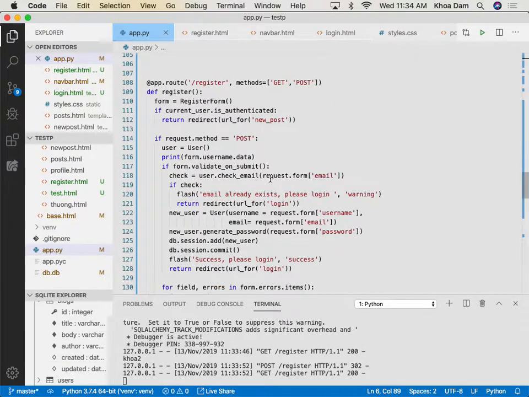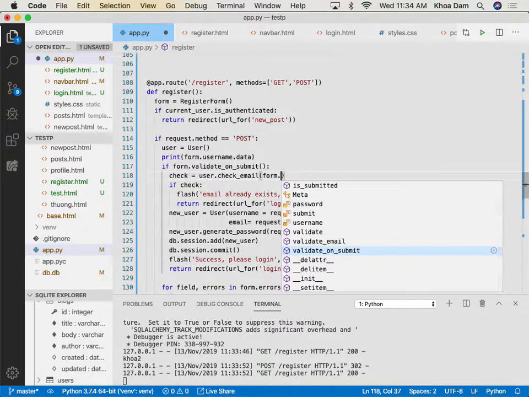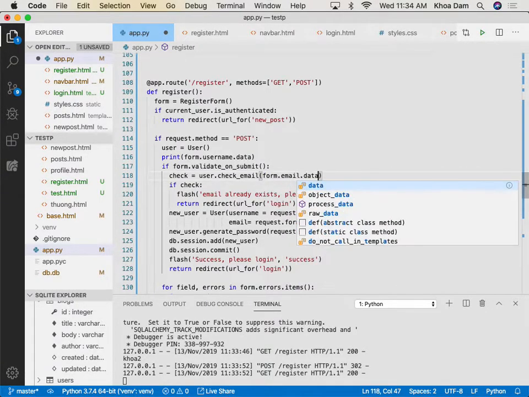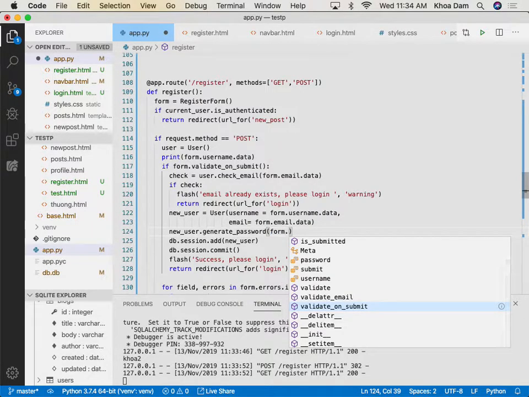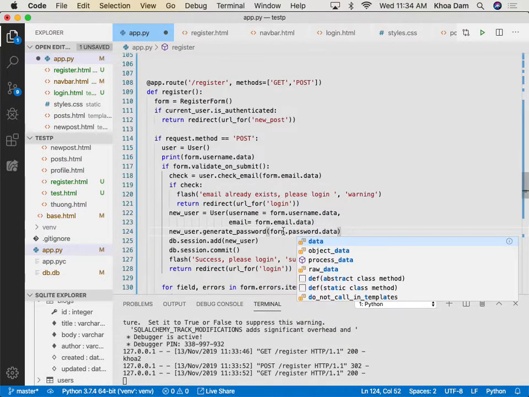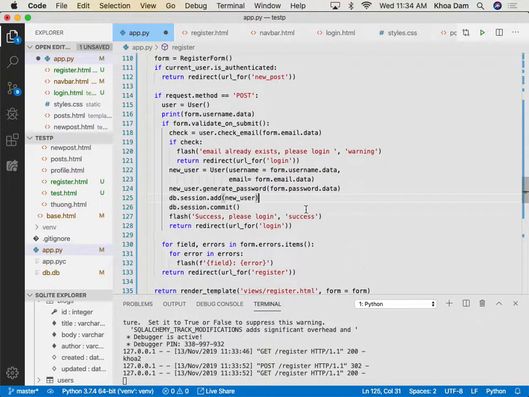Close this one. Now you get from the form: form dot email dot data, form dot username dot data, form dot username dot email. Form.email.data. Form dot password dot data, and that's it. I think.